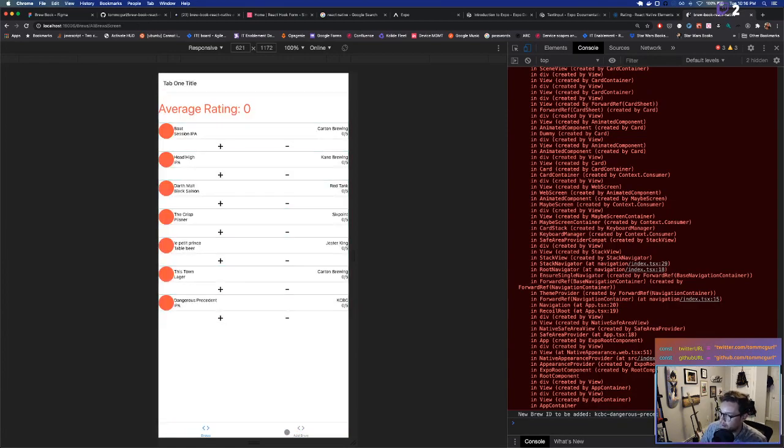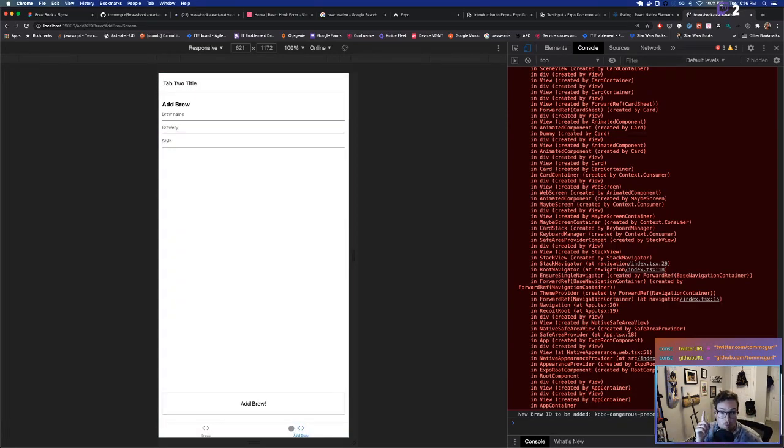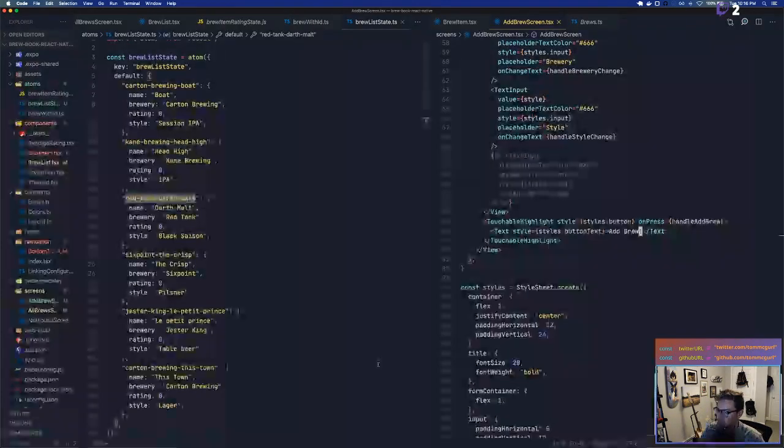Cool. So it added it. It didn't take us to the brew screen though. It would be awesome if it took us to the brew screen. So why don't we do that as well really quick, and then we'll persist it, because that would just be a really nice thing to do.